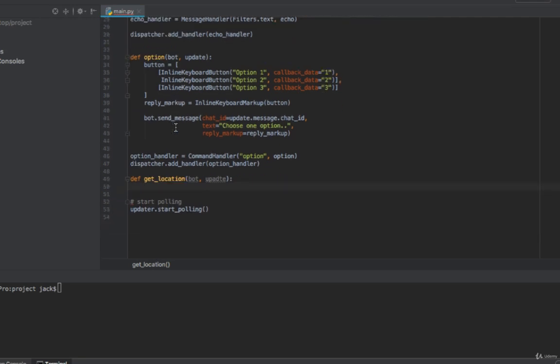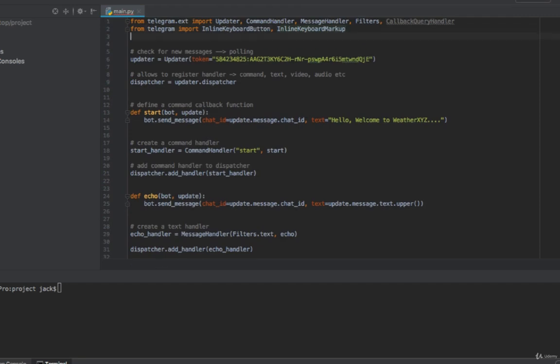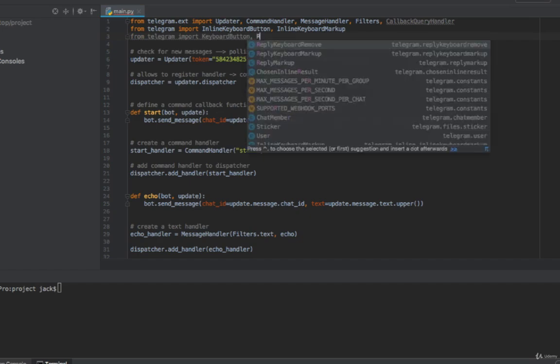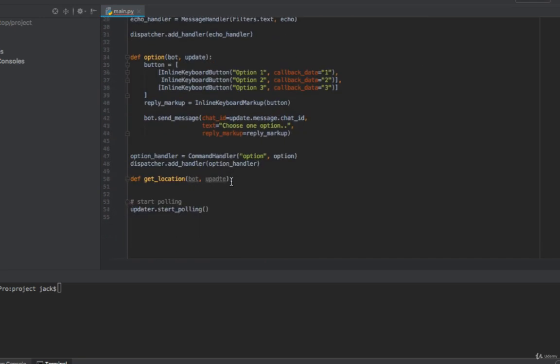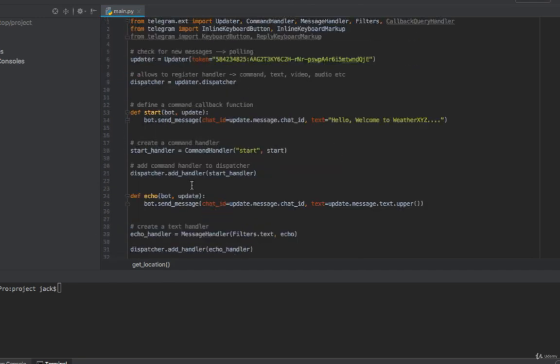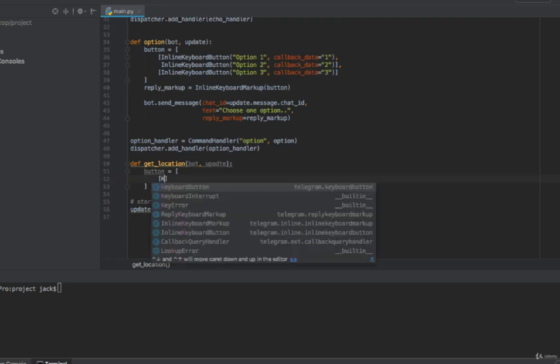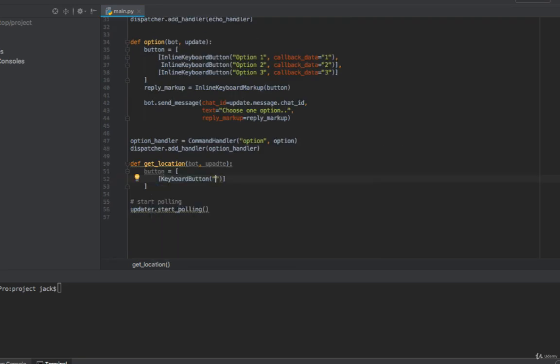And to create a contact button, we need to import two things. So from telegram, import KeyboardButton and ReplyKeyboardMarkup, which is different from the InlineKeyboardButton that we have used previously. So let's create a button, which is simply a list that contains an instance of KeyboardButton, and the first argument is the text. We'll call this Share location.